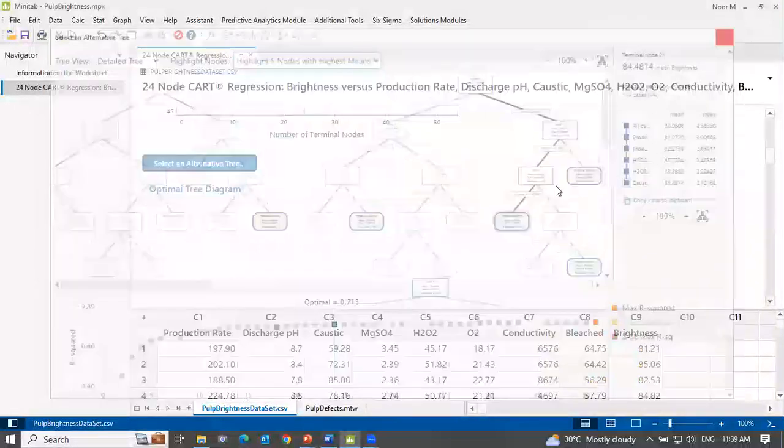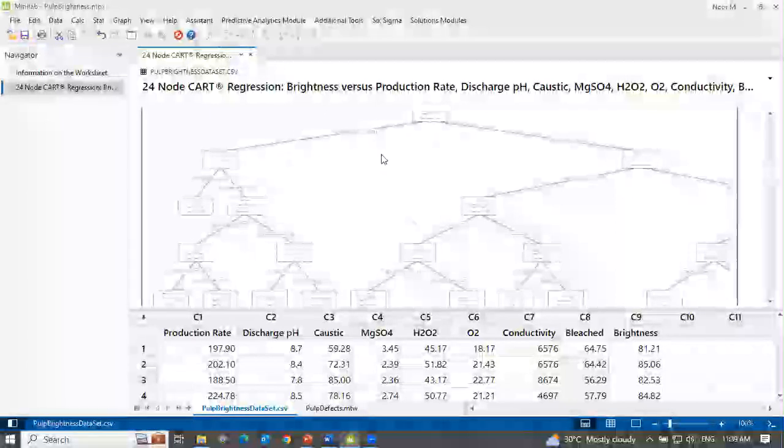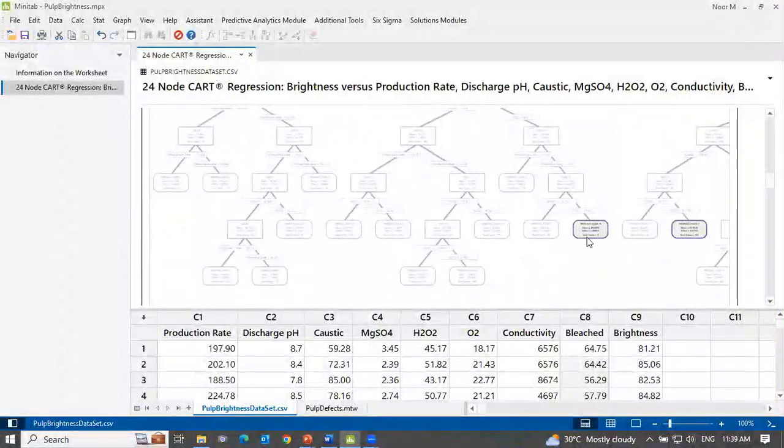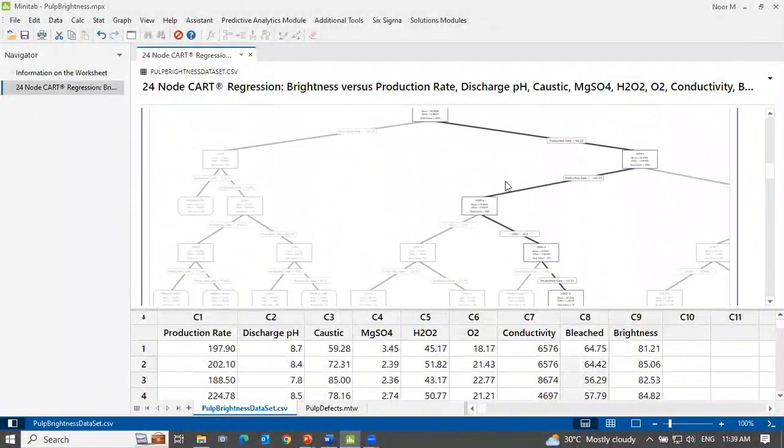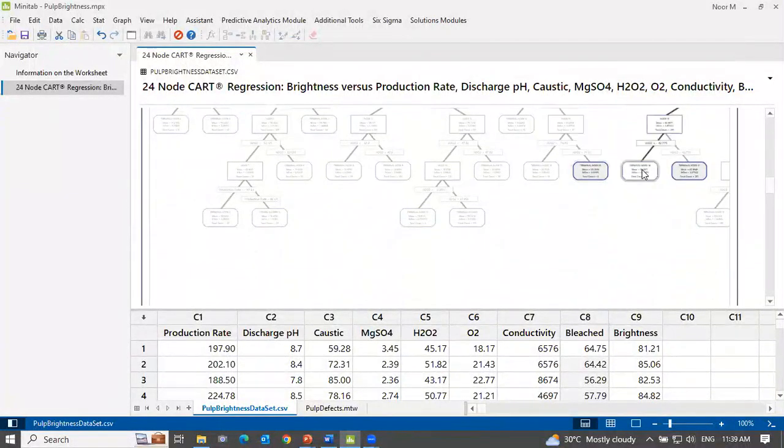Okay, or maybe you can get from here. Okay, right click. Okay, you can see the highest node, the lowest node. So you will see like this one. Many times you can see they will change to the black color after you click on the terminal node. So it will help you on this one.